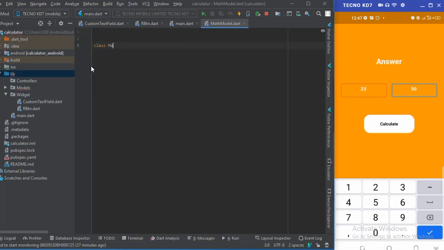So the math model is a class, and this class will have a string called the first number, and we'll have a string called the second number. Okay, so here we have two fields inside the class. So the first number and the second number. So that is the math model here.